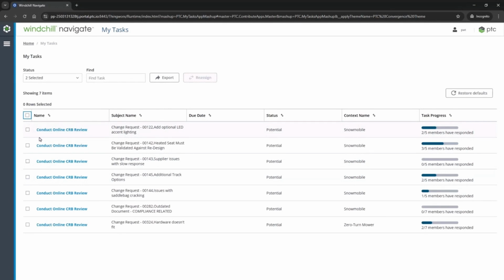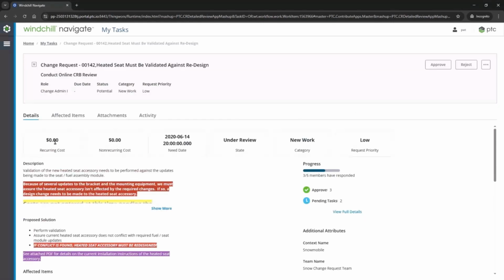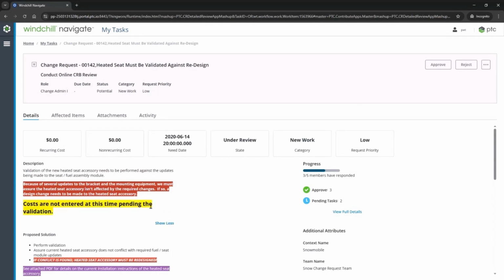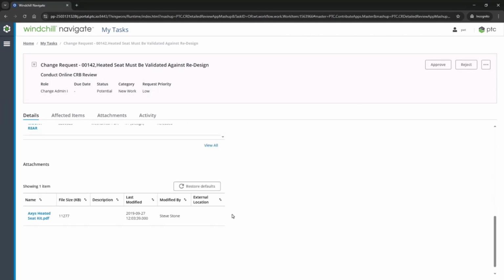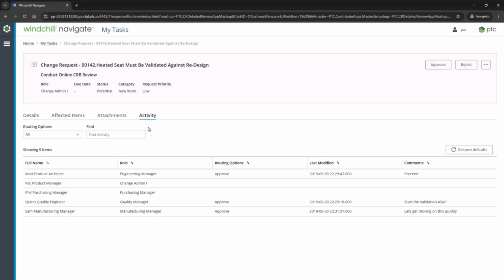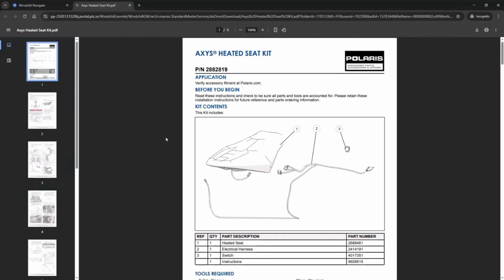But if I am interested in any one particular task, of course, we simply select that conduct online CRB link, and it's going to open up all the details for me. So we can see here all the things such as whether or not there is a cost associated to this, what the description of the problem is, whether or not it's a reoccurring issue, proposed solution, any of the affected items, attachments, just really any and all of that detail that you need. We can also look at these in individual tabs too. So if I want to see what others have done so far, or maybe see if they're waiting on me to do my part, it's all here.